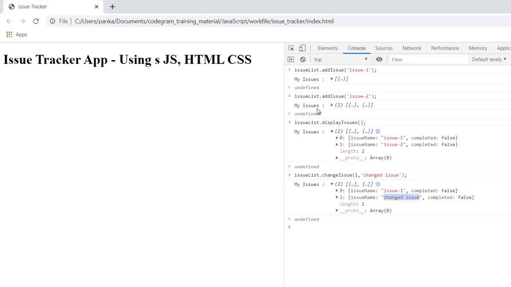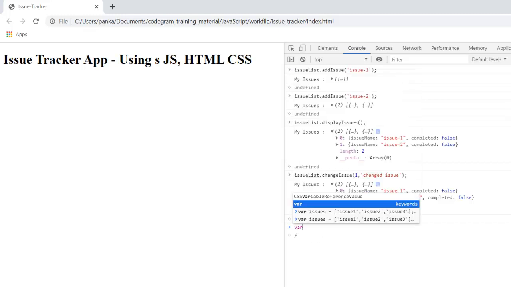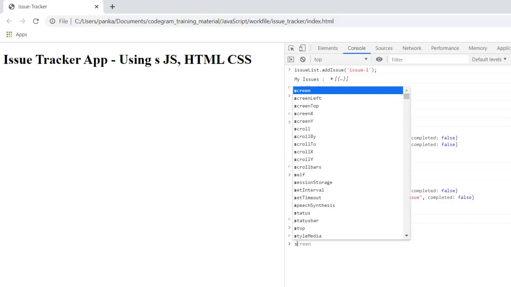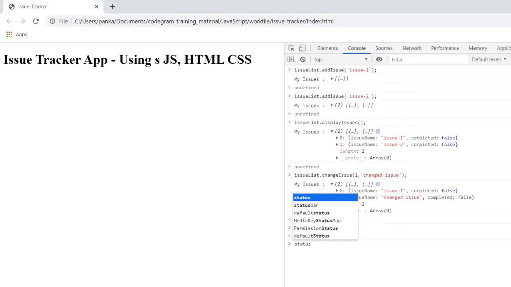Now I have the last requirement, and that is that I want to change the completed status of the issue. Okay, but before this I would like to demonstrate something to you. Let's say for example we say variable status, and in the variable status I said true. Now let us do one thing. Say status is equal to not status. So what it will do, basically it will change the value of this particular status, right?